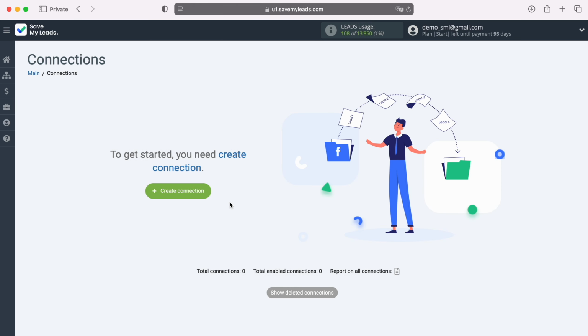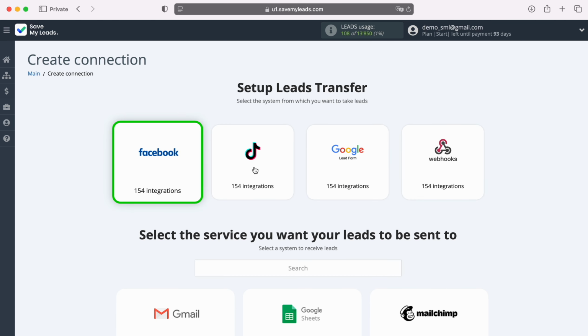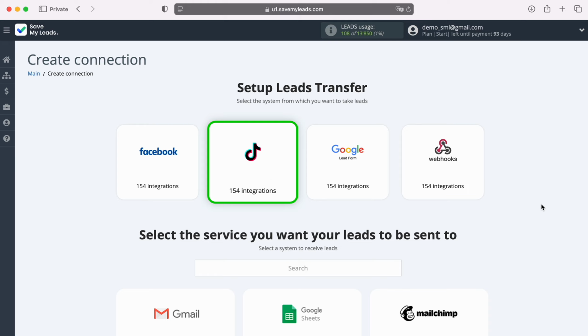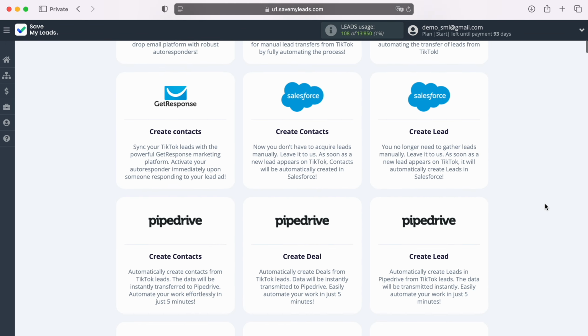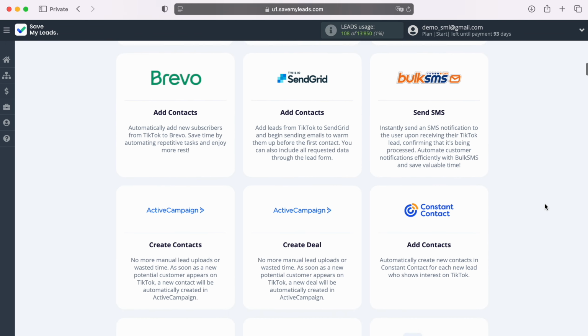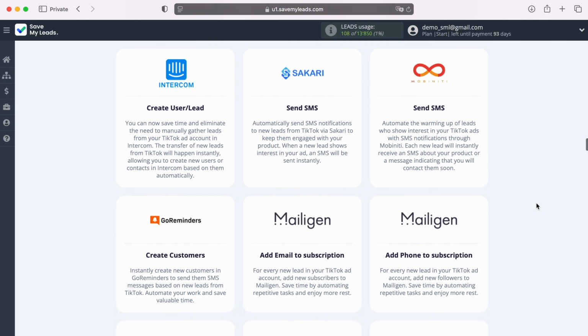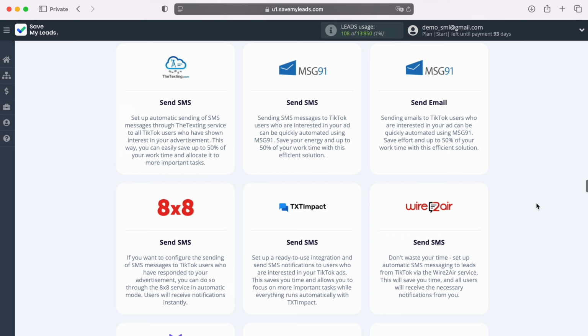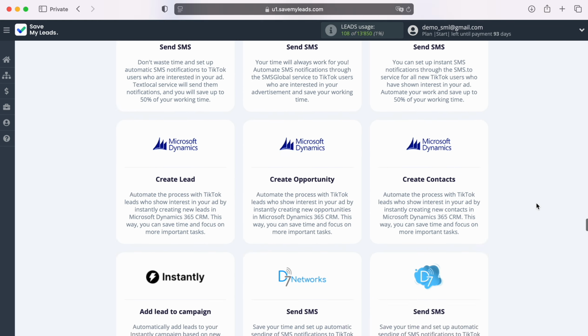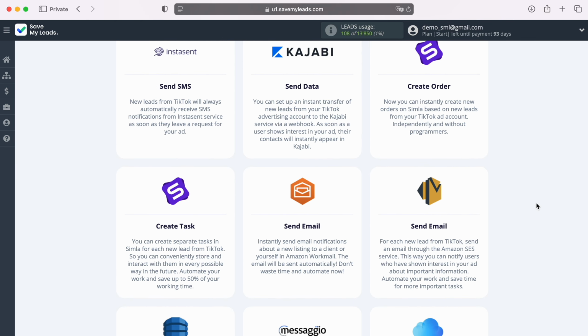First, you need to create a new connection. Next, select the data source system, TikTok. Now, select the system where we want to transfer new leads from TikTok. In this case, select Simla, Create Task.